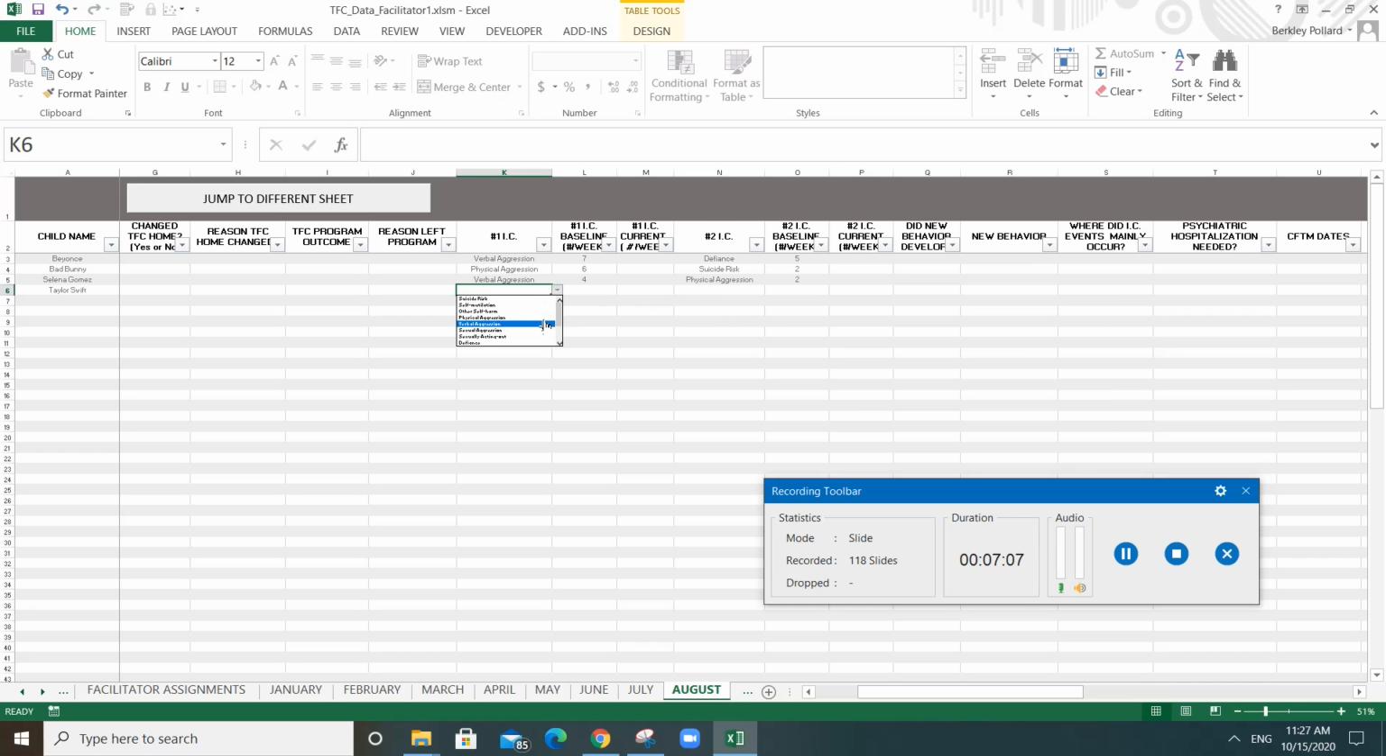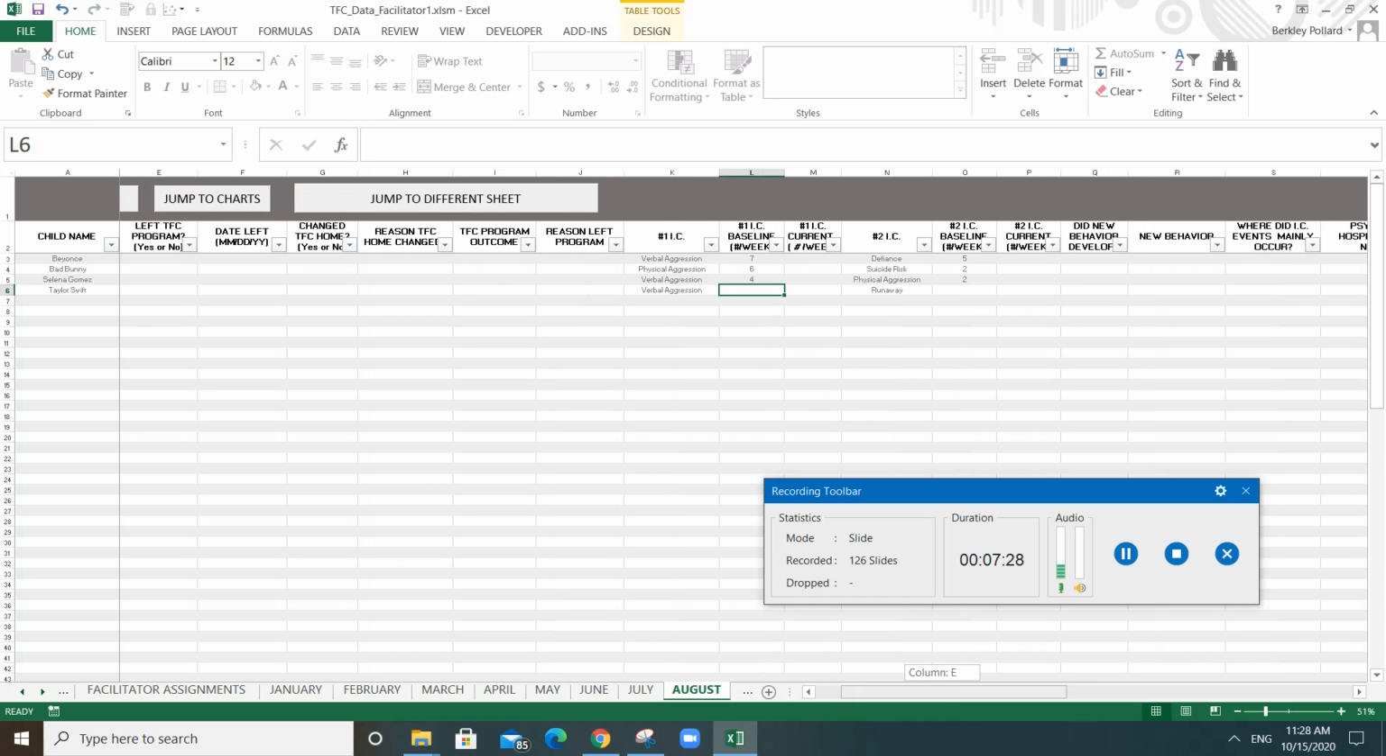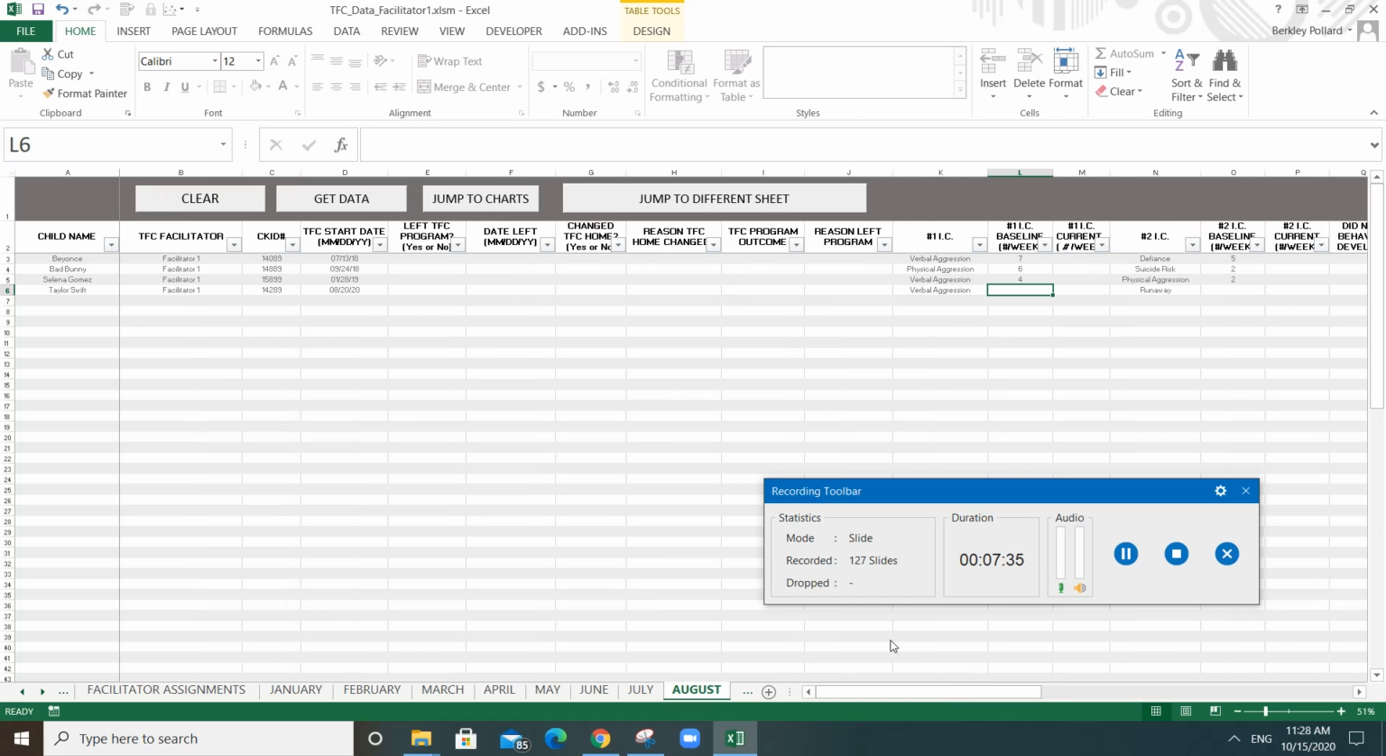So if I know that she is struggling with verbal aggression and running away from the small amount of time that I've had this month, but I don't know the baseline yet, I'm just going to leave those blank. If I don't know something, leave it blank unless there's a drop-down menu. But on the whole, if you don't know something, just leave it blank. And if there's a drop-down menu, then use that and fill in the space. Let's continue to fill out this report.